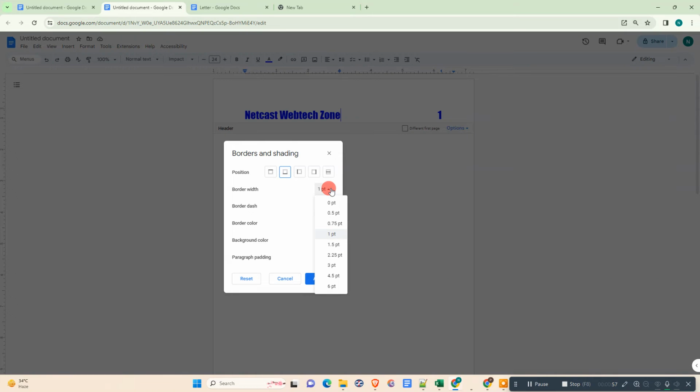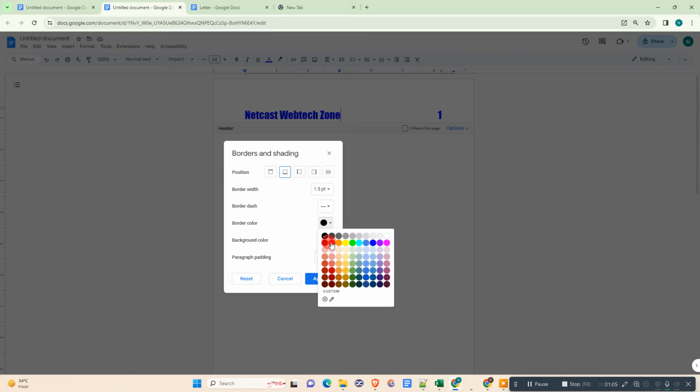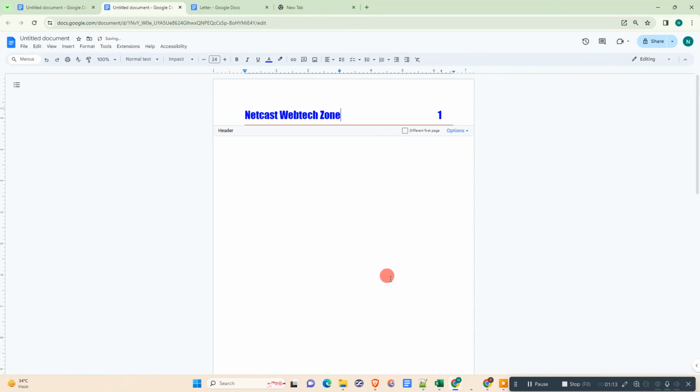You can change the border width if you want. You can change the border style, dotted or plain. You can also change the color, and you can use the paragraph padding, for example 4 pt, and apply. Okay, then it will be applied.